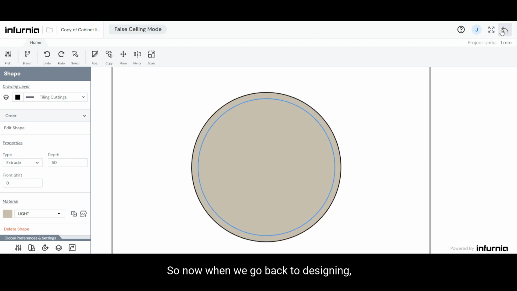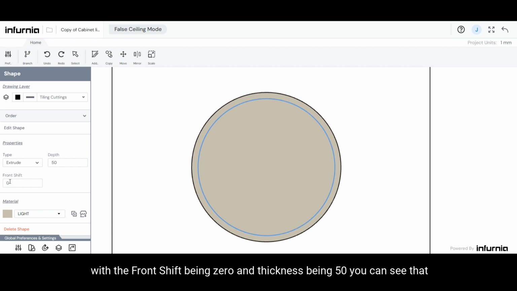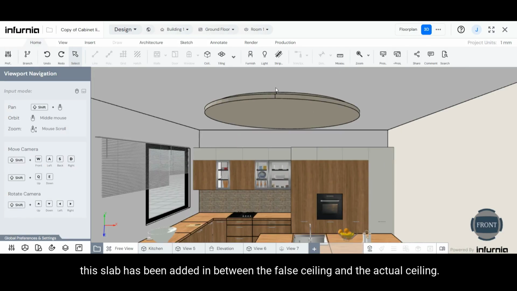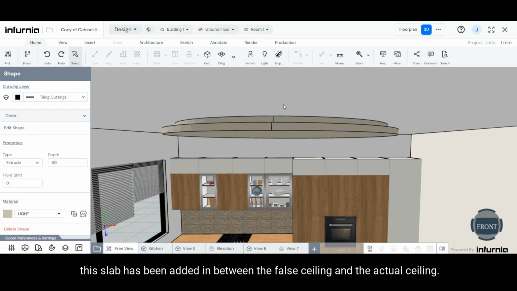So now, when we go back to designing with the front shift being 0 and thickness being 50, you can see that this slab has been added in between the false ceiling and the actual ceiling.